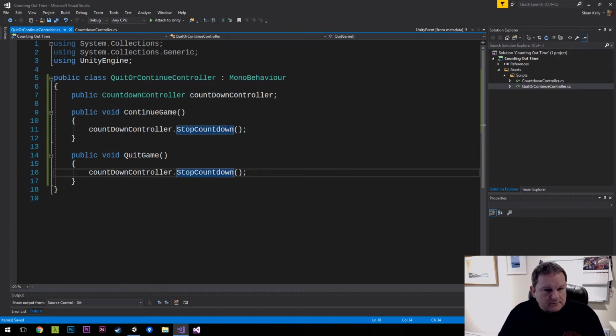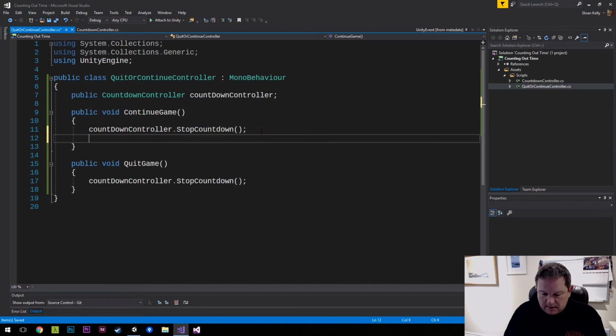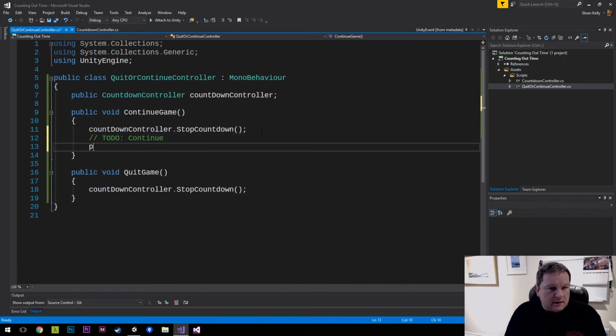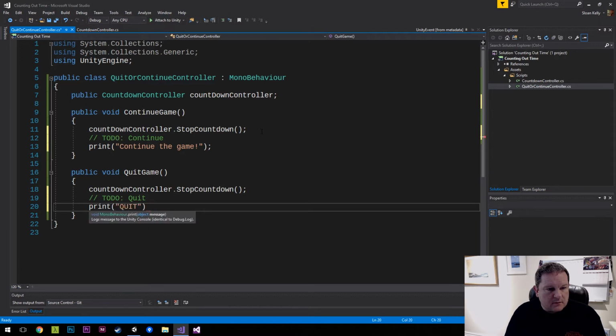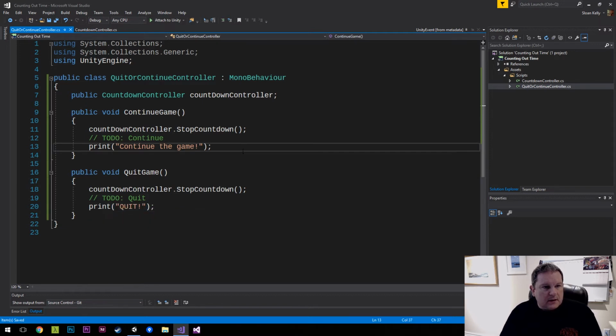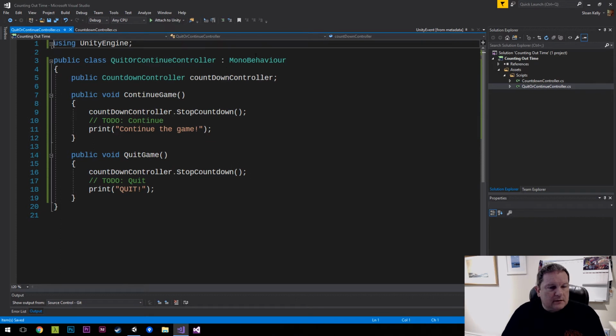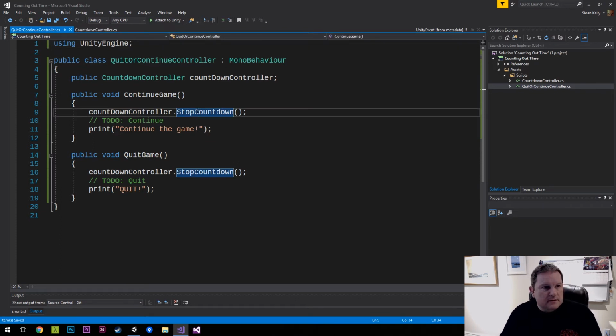Okay, and we're going to say here to do continue, print continue the game, and here we're going to say to do quit, print quit. And that's all we need in there. So a very, very simple controller.